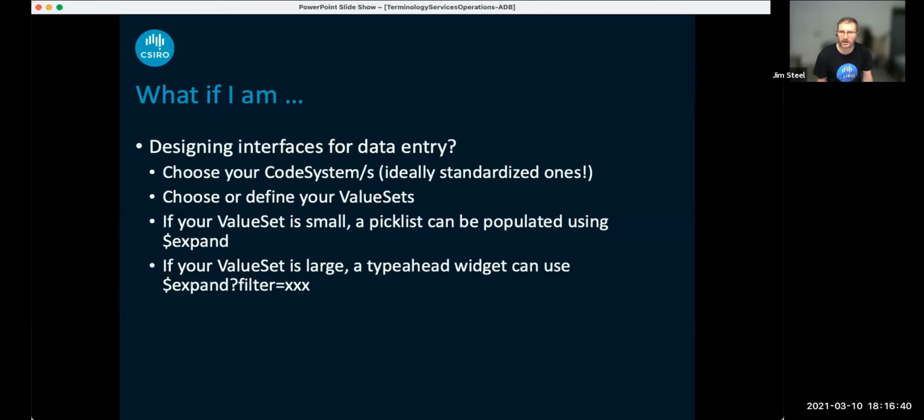The first use case we're going to look at is data entry. If you're designing interfaces for data entry, whether that's data entry by a clinician or by an administrator or by a patient, the first thing you usually want to do is choose the code system from which the codes that you're expecting to receive will come. Hopefully you're able to choose a standard code system. Maybe it's ICD-10, maybe it's LOINC for pathology data, maybe it's SNOMED CT, or some other standard code system.